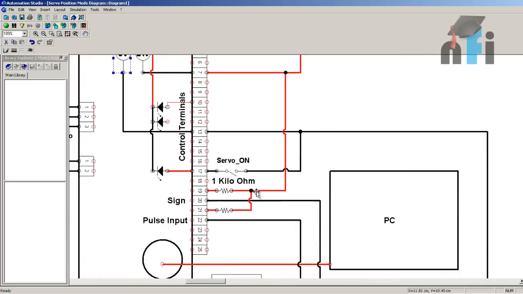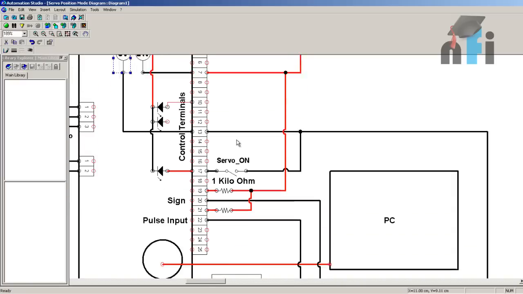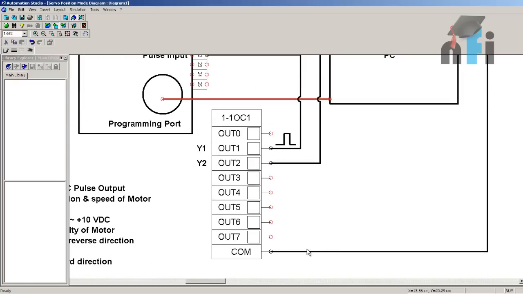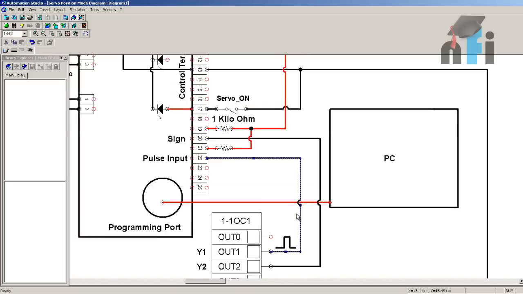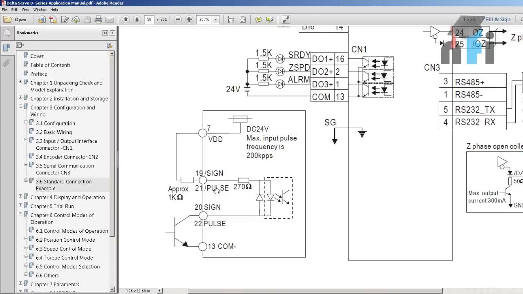Now you see how the circuit gets complete. This 19 is getting 24 from the driver, and 0 is coming from the PLC because 0 is connected to the common. So the pulses in the form of 0 volt are coming to the driver. That's how the circuit between 21 and 22 gets complete. If you see here, 20 and 21, there is an LED, a kind of optocoupler. So it has two-way LEDs connected.